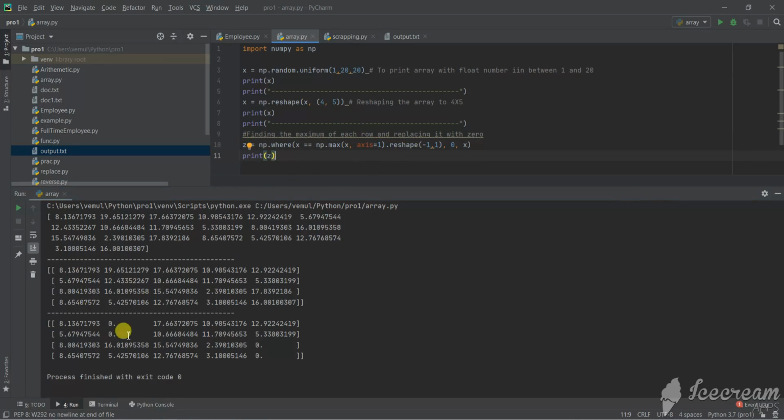So I reshaped that and I have printed it. In this row 19 is the highest, so it's replaced with 0. In this row 12 is the highest, so it's given as 0. In this row 17 is the highest, so it's 0. And in the last row 16 is the highest, so it gave us 0.